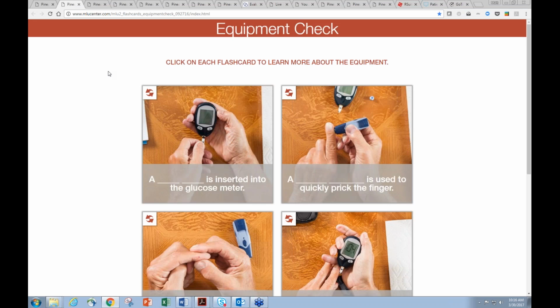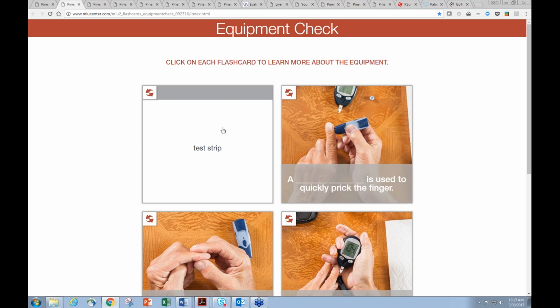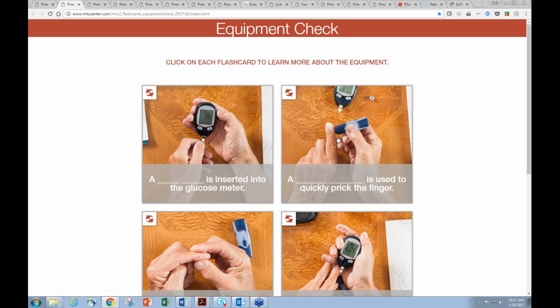I'll show you another example. Here's what we call a flashcard. What's neat about the flashcard is that it has a little bit of movement to it. And again, the way we built this, the images and the content and everything are all separate from the functionality. When we set out working on this project, we had certain goals.